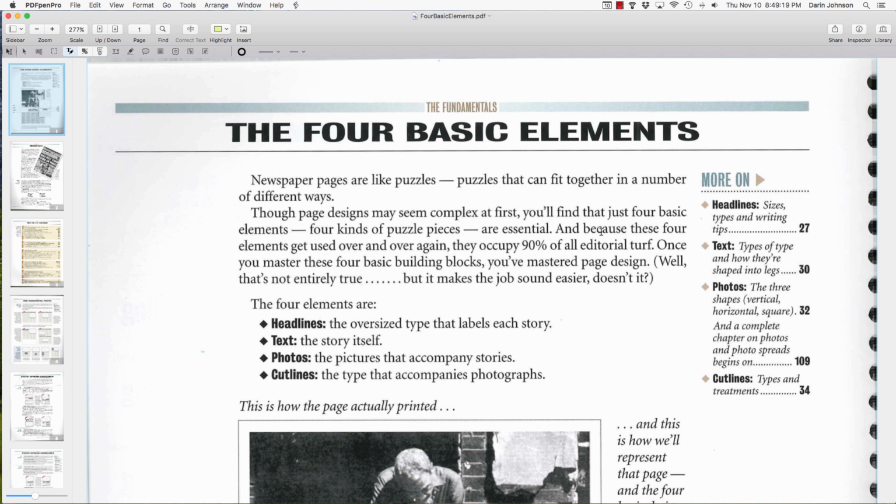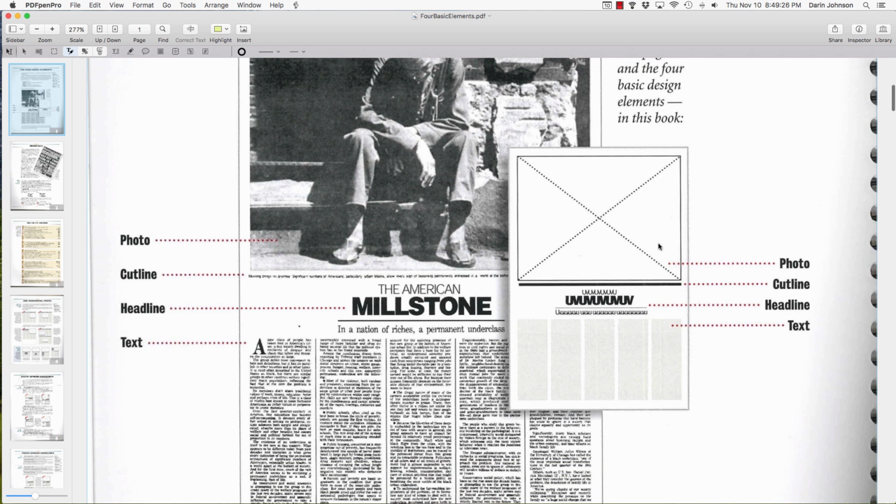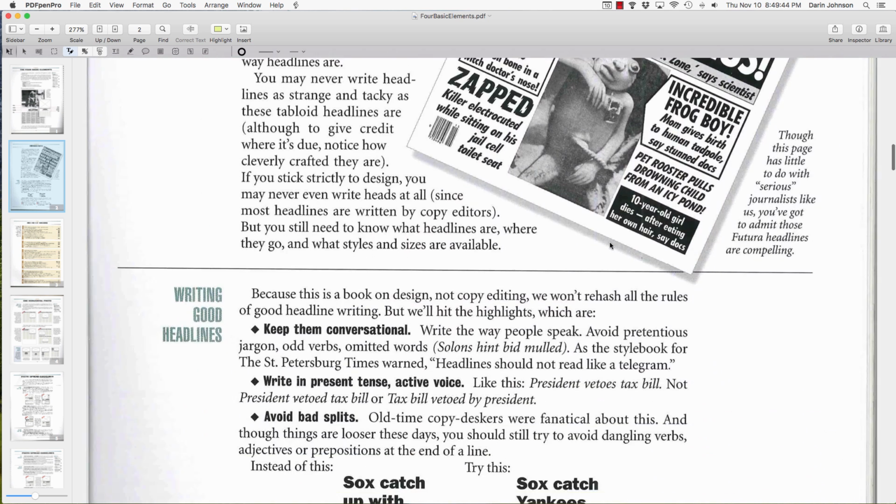Good evening. I wanted to share some fundamentals about layout and design that we haven't gone over. Here's the basic layout and design for a photo, headline, and text. So here's the traditional order: photo, cut line, headline, text. Photo, cut line, headline, text. Problem is that we generally don't have a single story on a page.